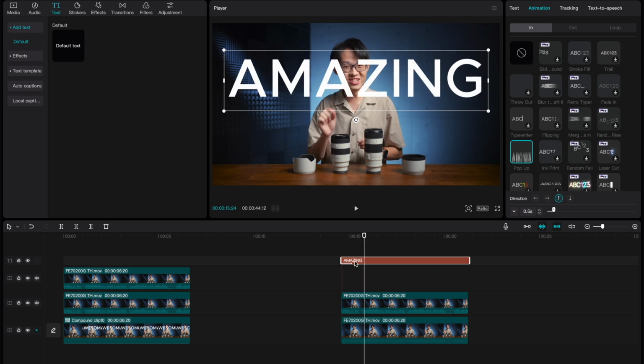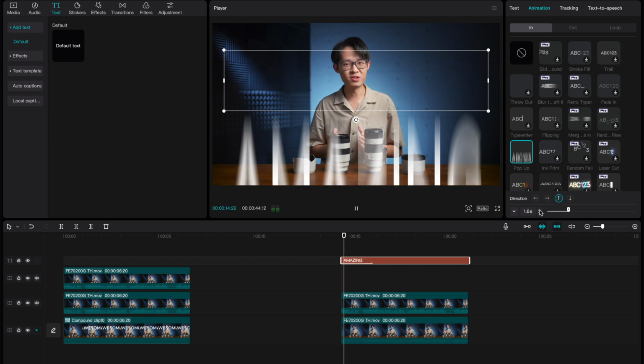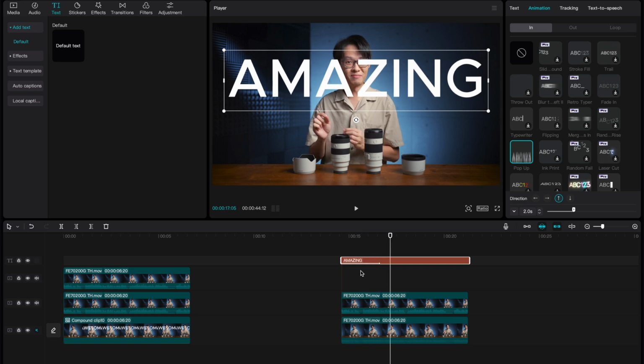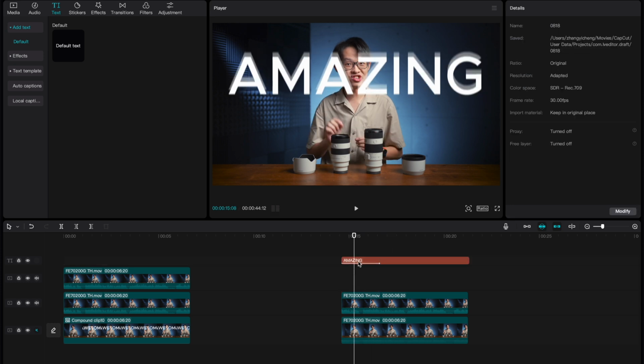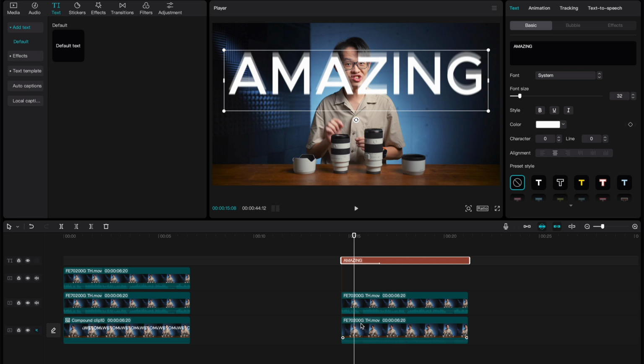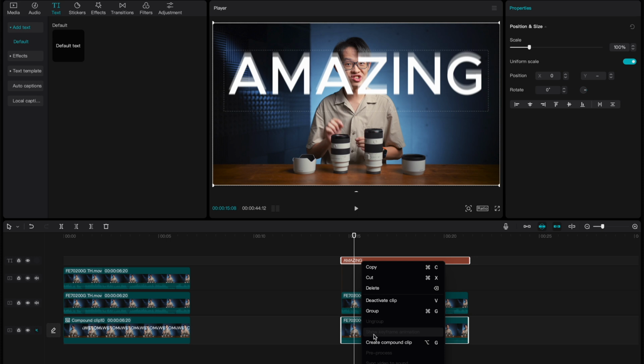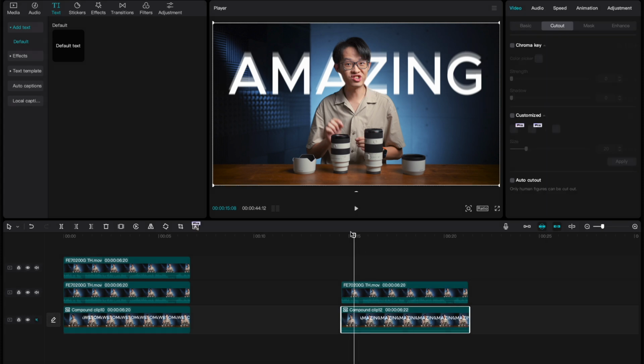Now it's a pretty quick transition, so I'm going to increase the duration to about 2 seconds. Let's have a look at that. We'll do what we did again. I'll hold down the command key. So I've selected amazing. And while holding down Command, select my background layer, right click, create compound clip.